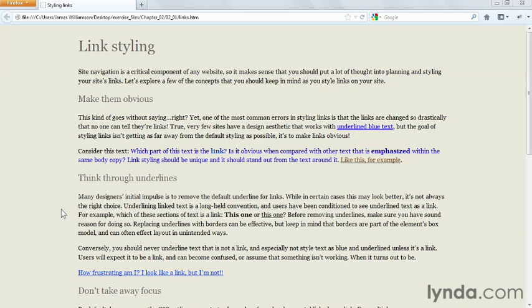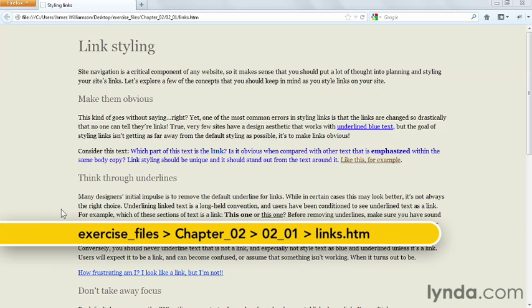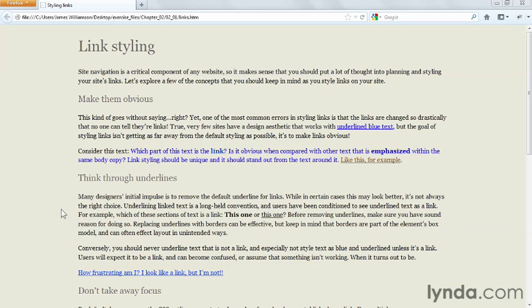Site navigation is a critical component of any website, so it makes sense that you should put a lot of thought into planning and styling the links for your sites. So in this movie, I want to explore a few of the concepts that you should keep in mind as you're styling the links on your site. And what I'm looking at is the links.html file, which can be found in the 02_01 directory.